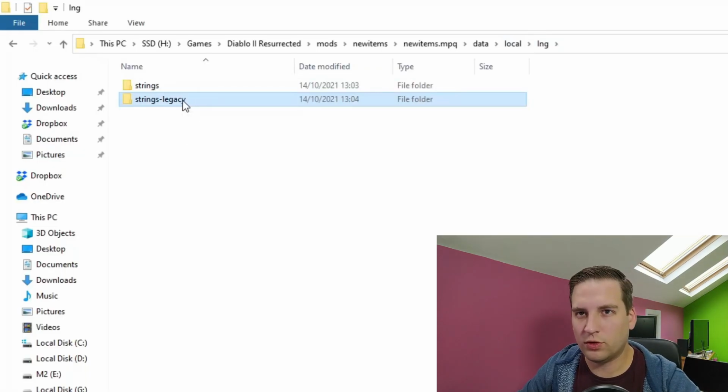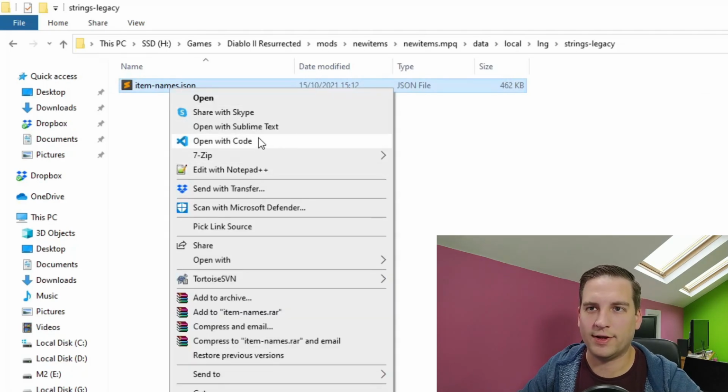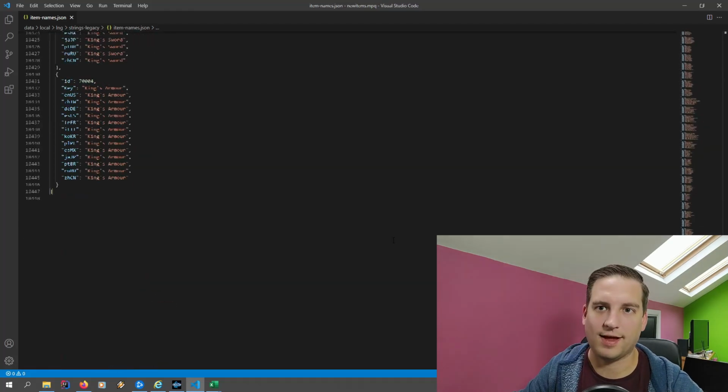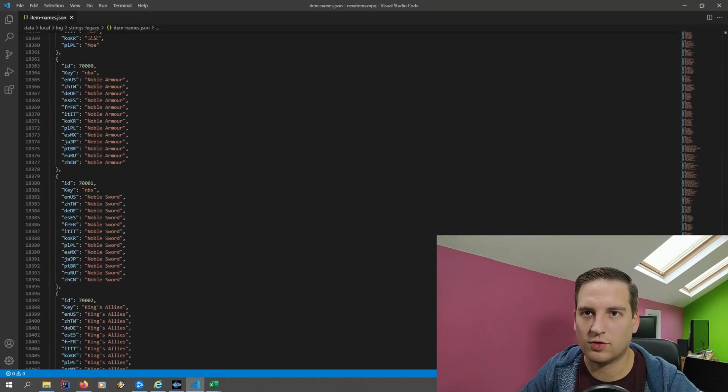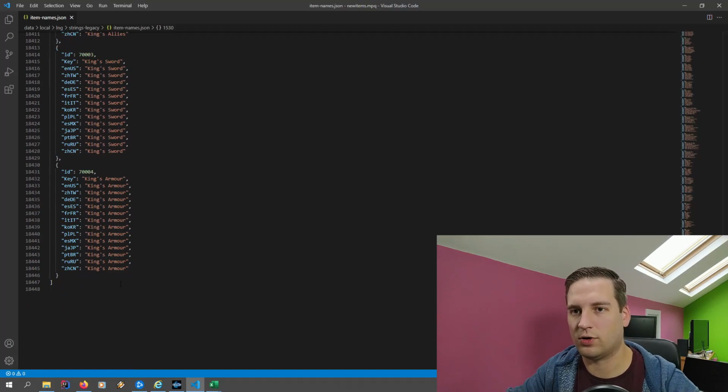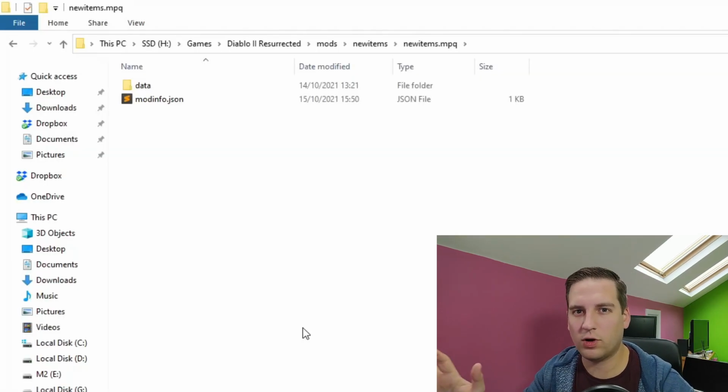Now once we've done the strings, do remember to do the strings legacy. This is when you flip back into the old graphics; this file is used instead. And you can see here, I've just copy and pasted in our Noble Armor, Noble Sword, King's Allies, King's Sword, King's Armor. So now we have our new sword and new armor. They should work in game, but we just want to add them as a set item now.